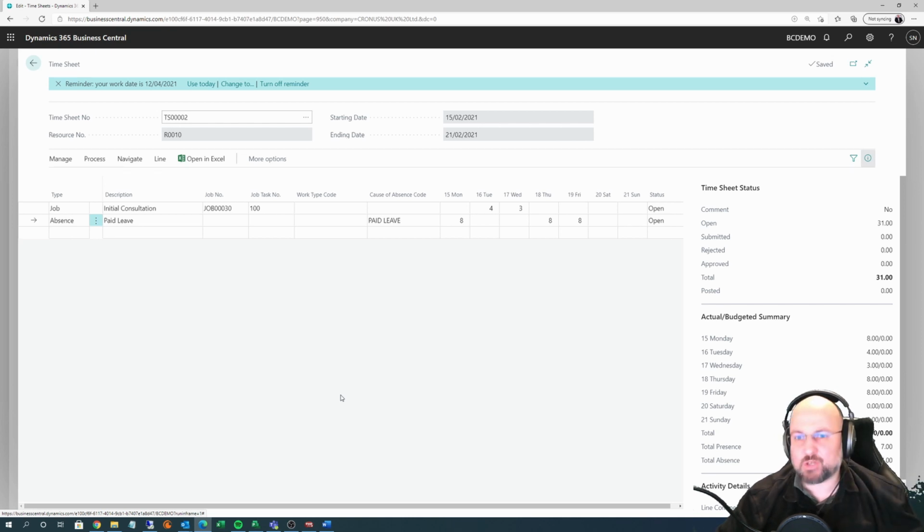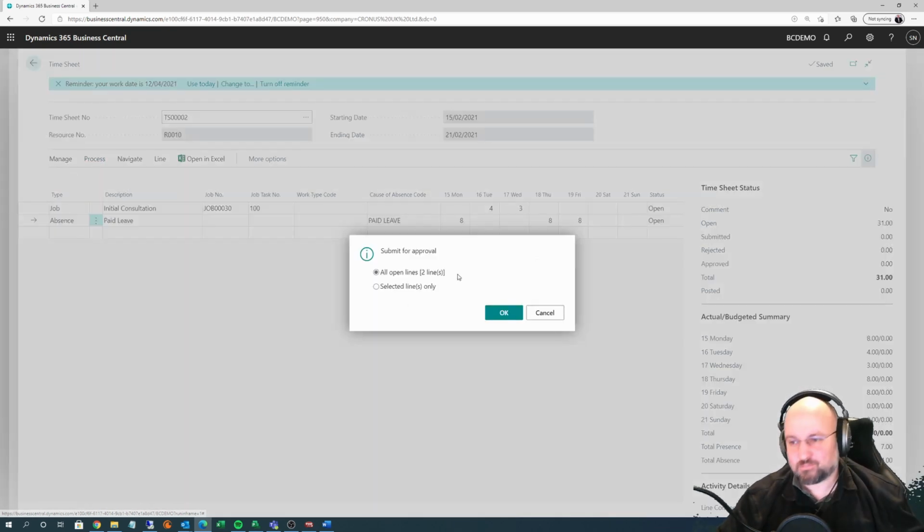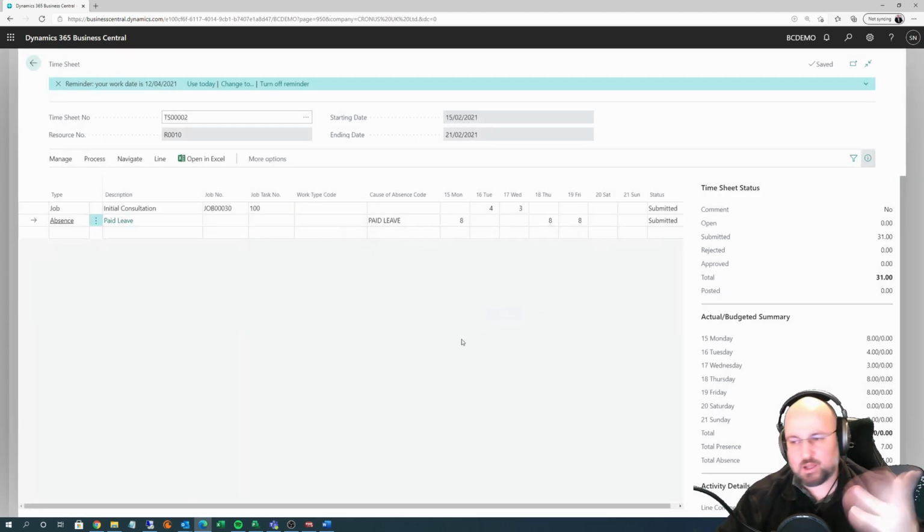So the next logical step for the employee is to submit these times for approval. You do that by clicking process and then submit. And you can choose whether you want to submit all of the lines or just a specific selected one. I'll go ahead and just do that. And you can see the status is changed, and then the total amount of hours goes to submitted now.